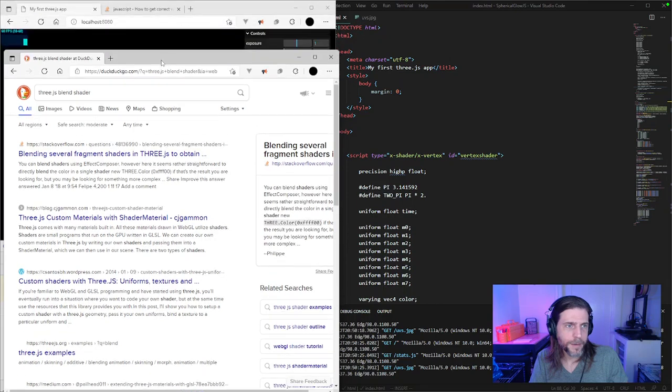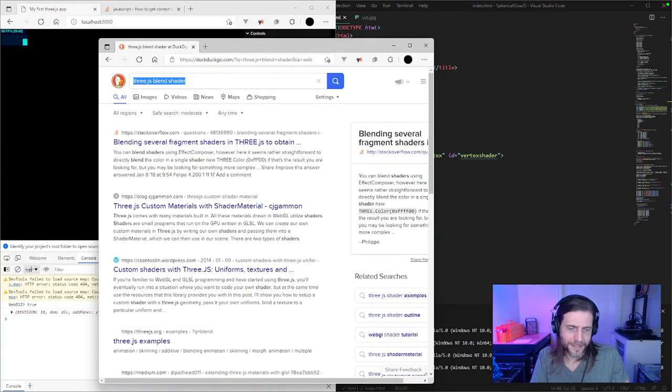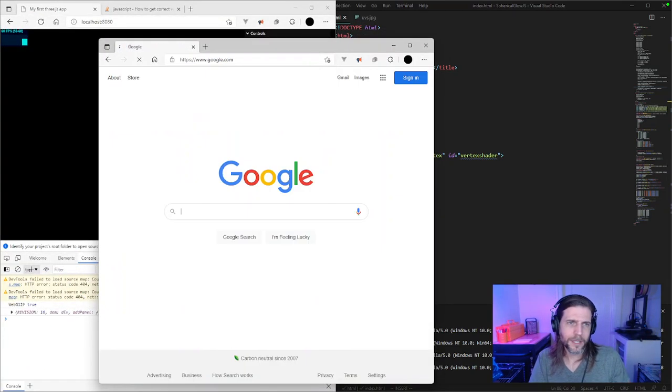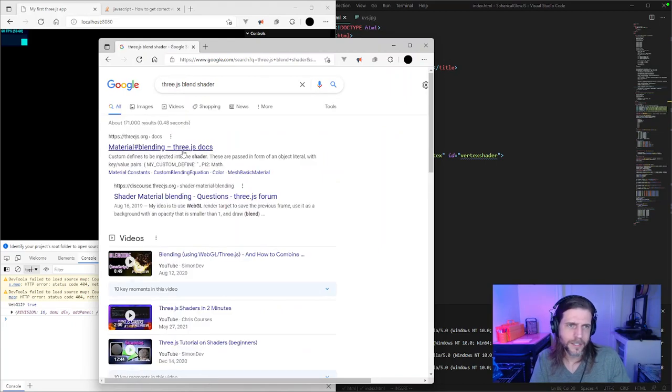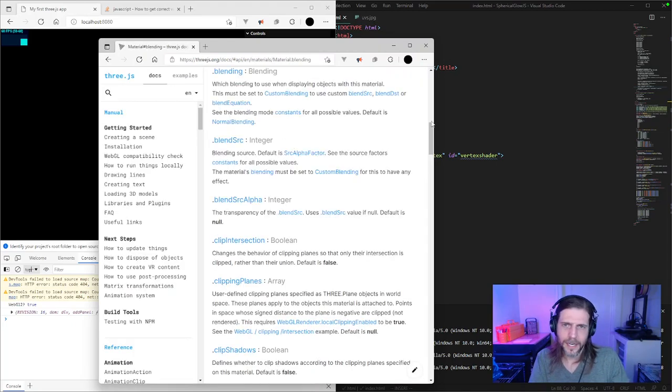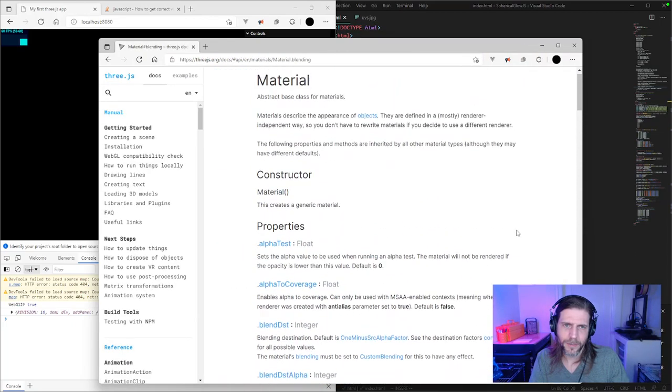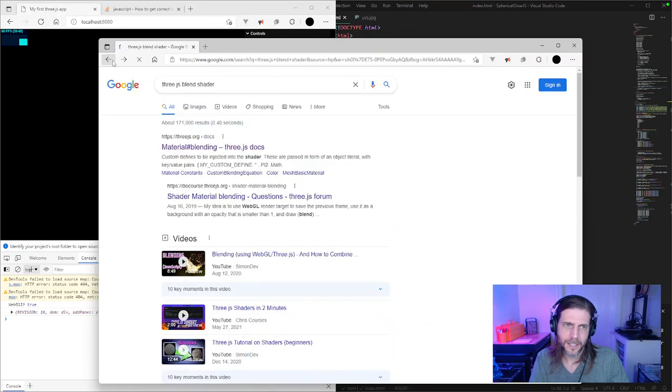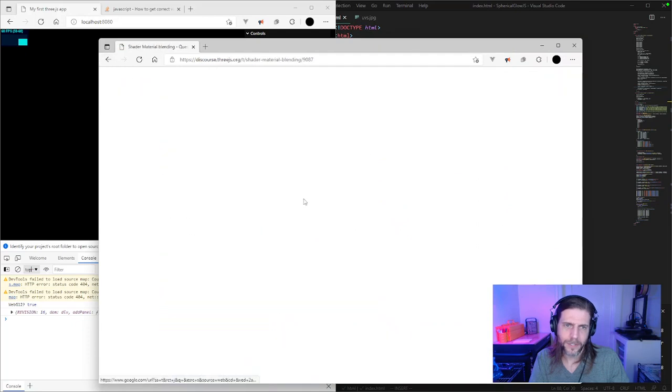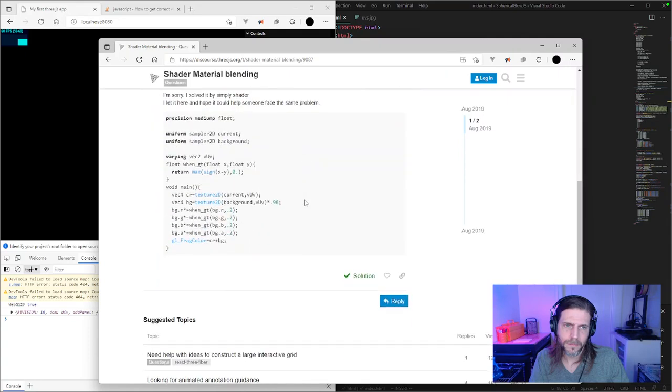Purple. It could be purple. It's true. We could do that. I just can't remember the blend function stuff, how Three.js wants that done. Do we do it on the material, or can we just do it in the shader material blending?